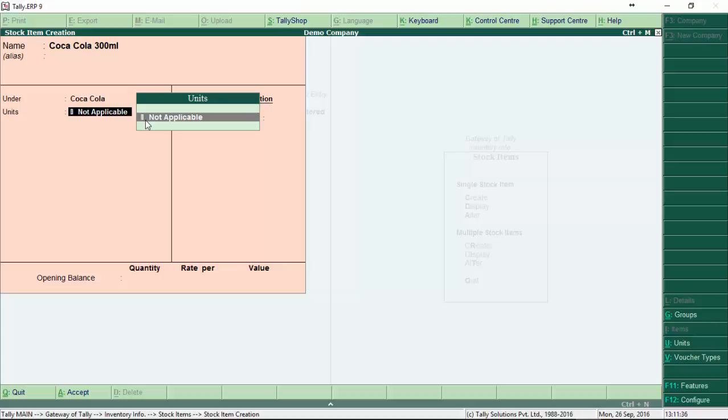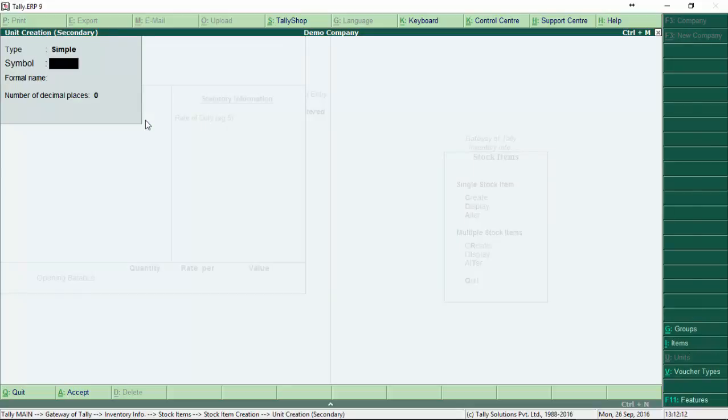Now in the same way, the next line is asking for units. We've not created any units yet, so it says not applicable, but we want to have units. We want to measure them in terms of bottles or maybe in terms of crates. So what we can do is go back, create it and come back again, but then the information we've entered will be lost. So what we do is the same Alt C. Alt C will help us create a unit of measure and then fix it there.